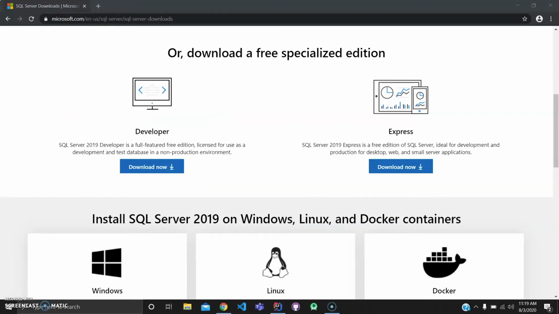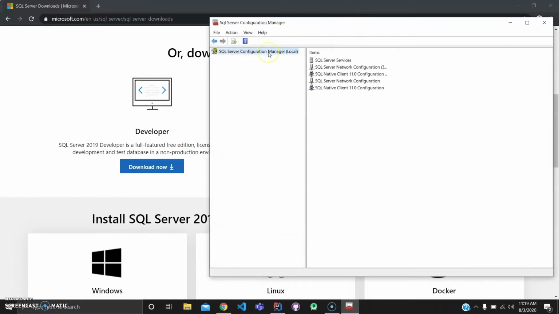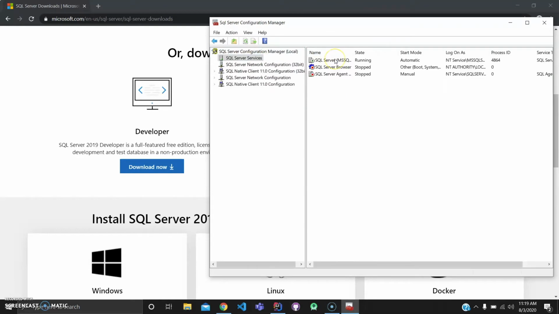In most cases, our Windows computer will ask for admin permission to access this console. Go ahead and click yes. And then once you're in the console, you want to go ahead and click SQL Server Configuration Manager, SQL Server Services, and just make sure your SQL Server is running.